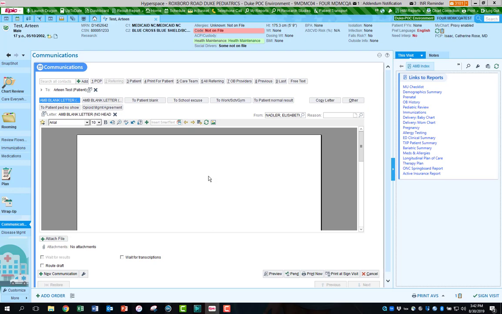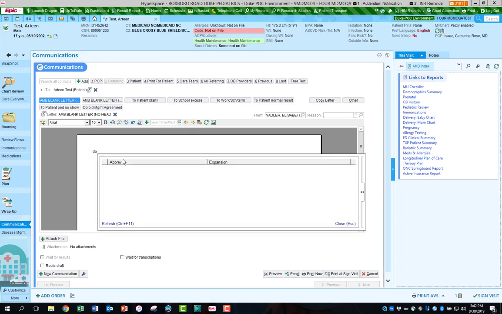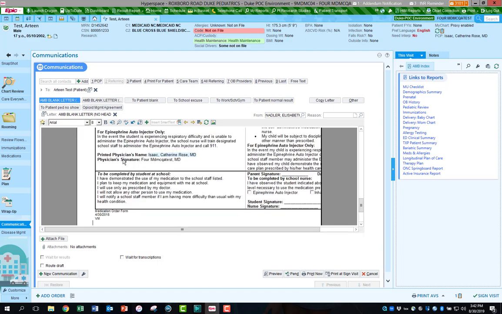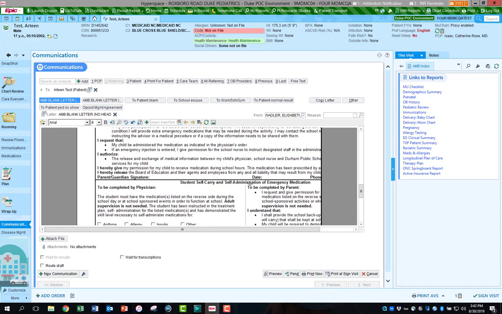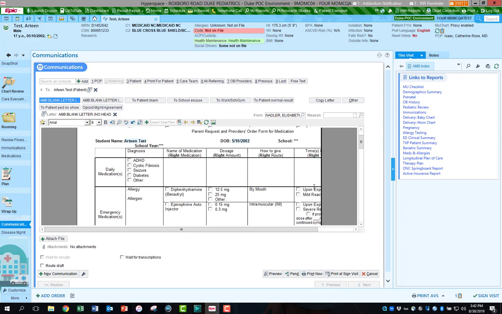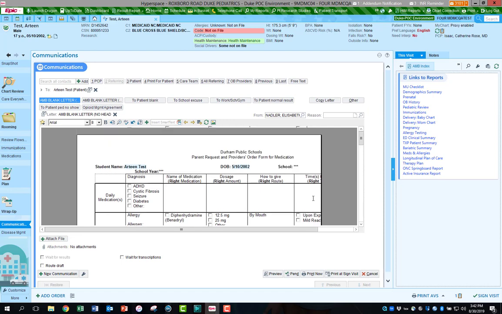So what you're going to do is, from the communications activity, you'll choose any letter template. This one's the ambulatory blank. And then you'll clear anything else that was out on there by Control A and then hitting delete. And then you'll type in .do DPS medadmin, and you can hit the space bar and it pulls it in. And what you'll notice right away is that it cuts off a lot of the stuff because it's meant to be printed in the landscape manner.